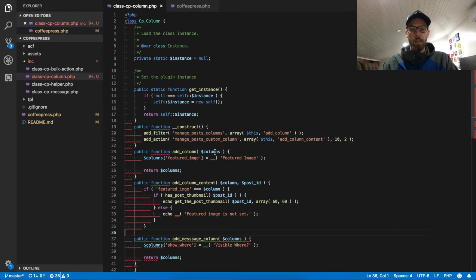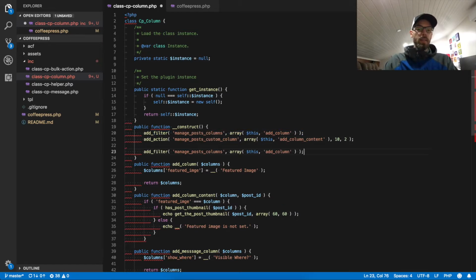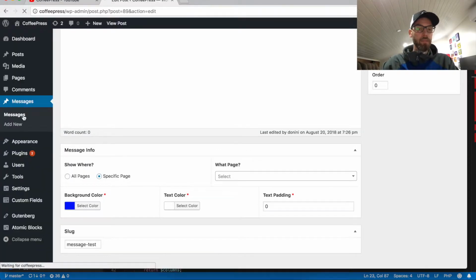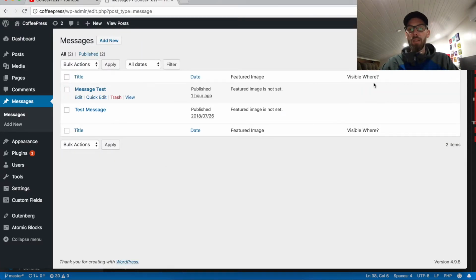Okay. Now to add this new column into our message custom post, we just need to add here the name of our custom post inside the handler, and of course pass the correct function. Let's go back here and refresh. Okay, as you can see, we have now a new column here called visible where.